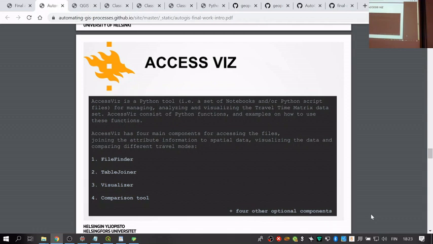So there would be one step which finds the files based on input. Then a second process would join the input file with the grid shape file. Then one step would visualize that specific travel time matrix file, for example, travel times to the railway station or travel times to the airport. And then there's another tool for comparing, for example, public transport and car, and then there's 4 other optional components.